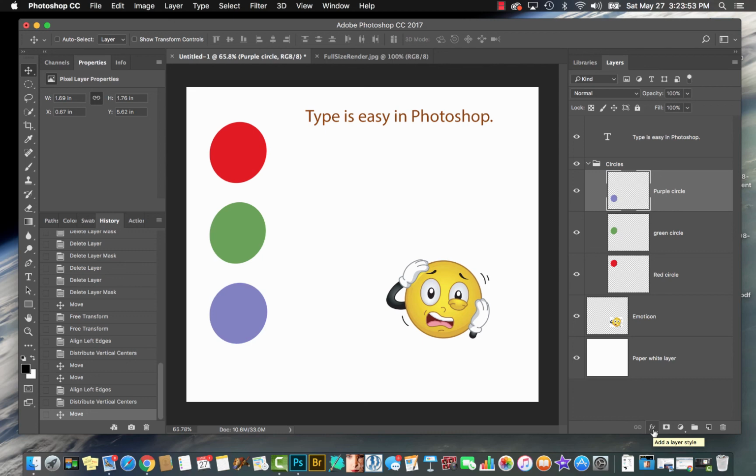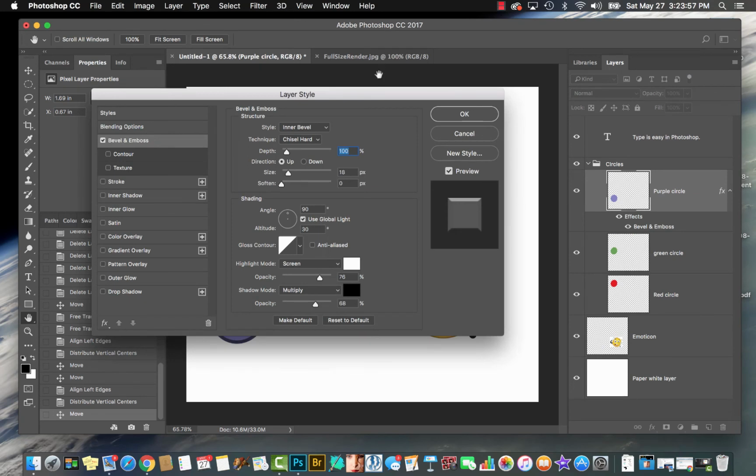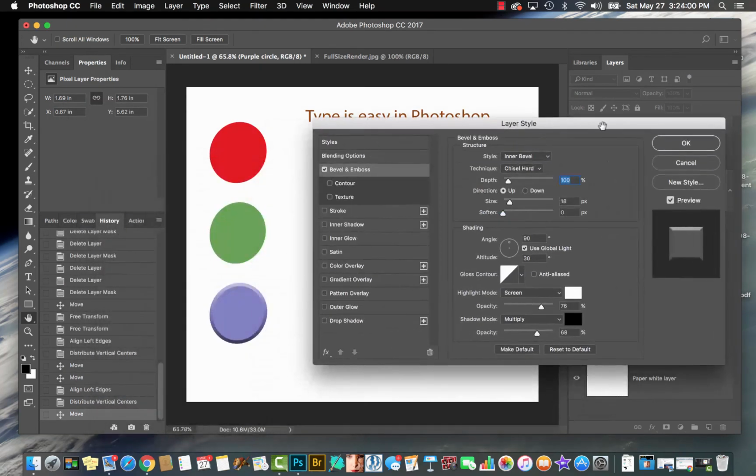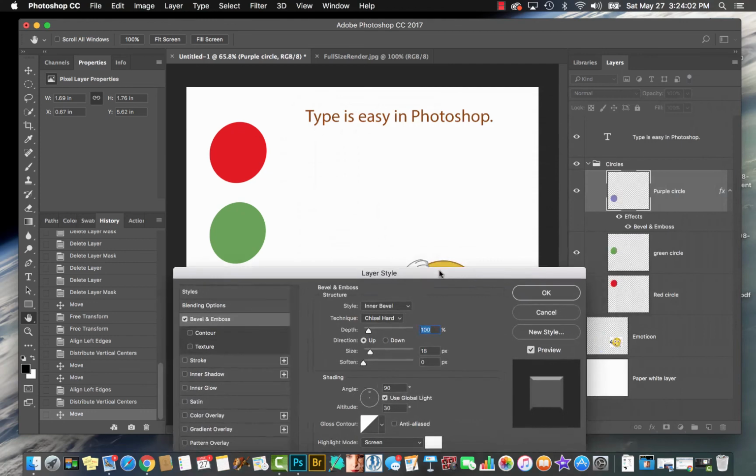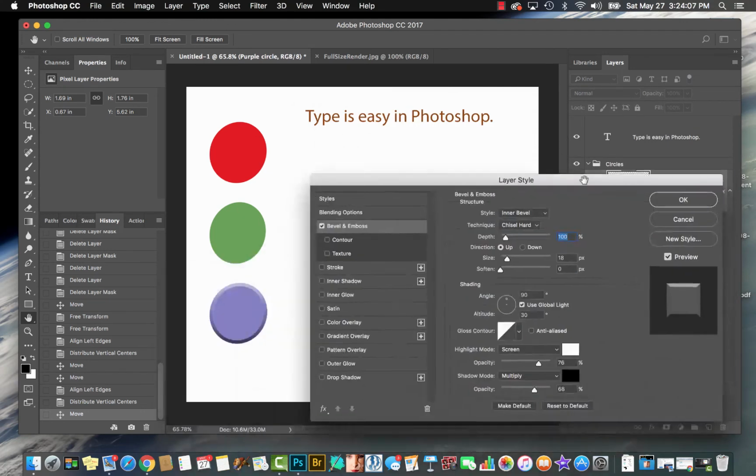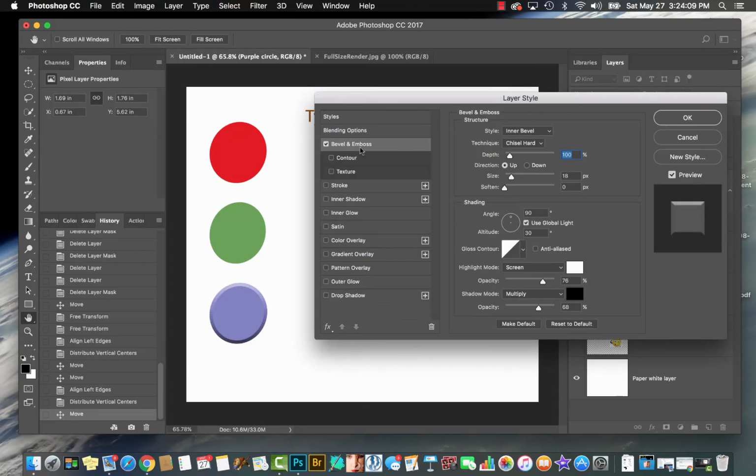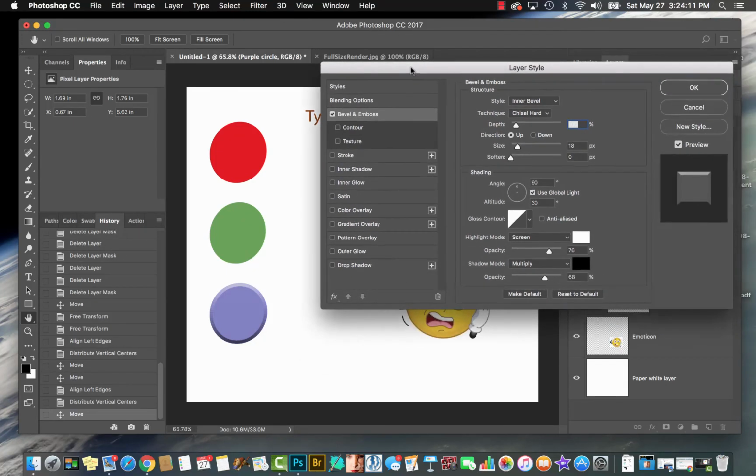So if I click on the layer styles for the layer, you can see right here it's already put effects on that layer of bevel and emboss, because that's the one I'm in. And I have to click on the name of the layer style that I want to apply to that layer. You can see what it's doing is popping out the layer content there and making it three-dimensional.